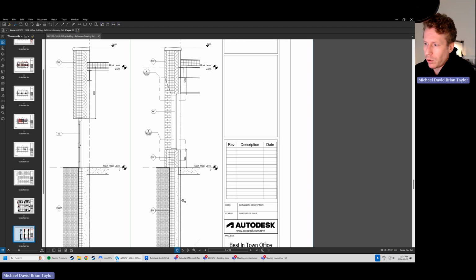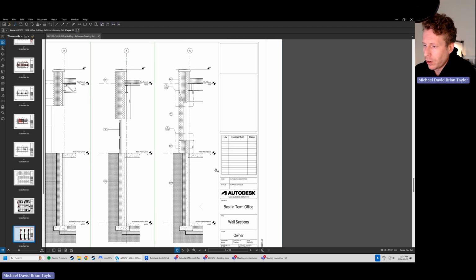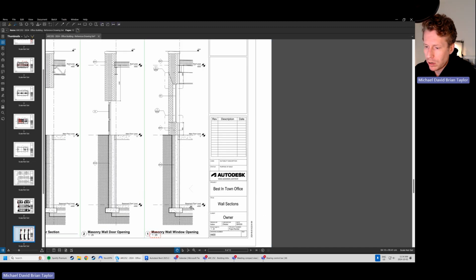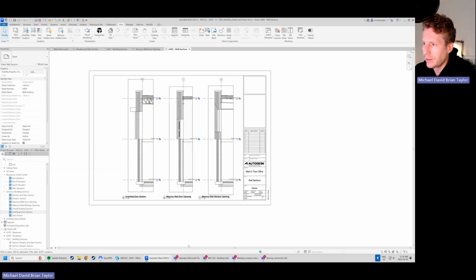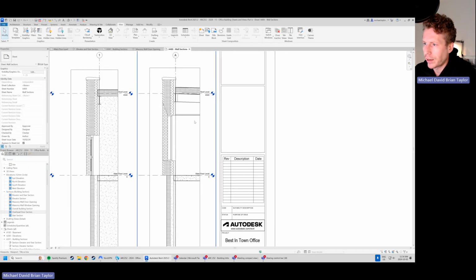So that being said, why don't we go ahead and do this? We're just going to get into our number 1 masonry wall window opening here. So let's jump back into Revit here, and let's just give ourselves a couple of extra views.